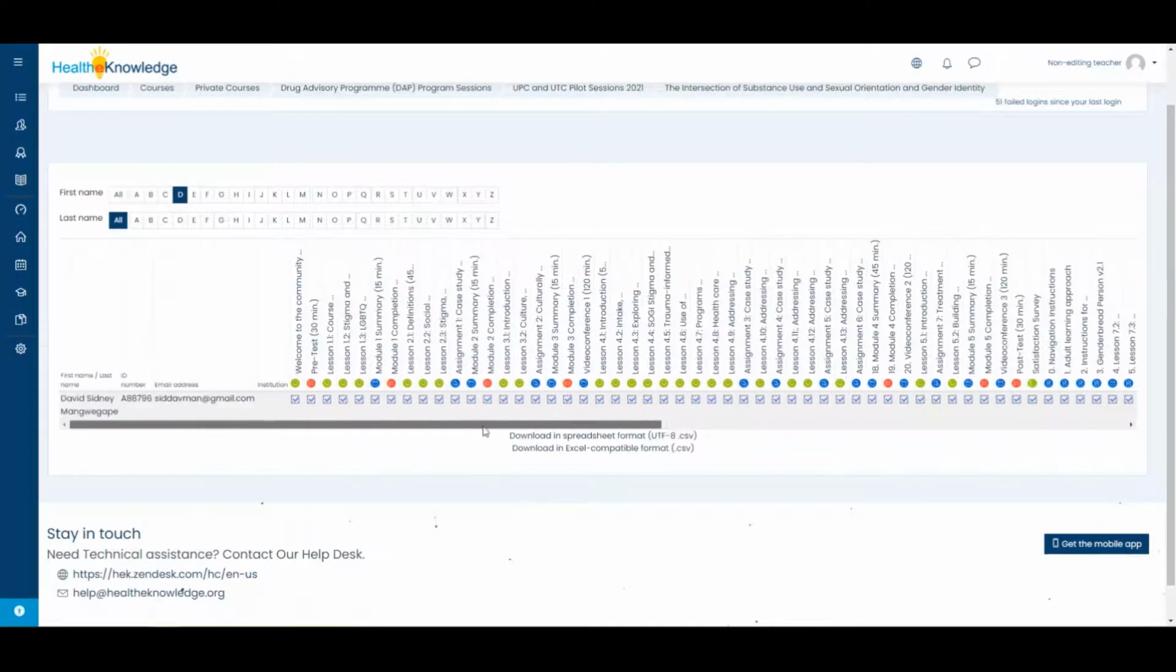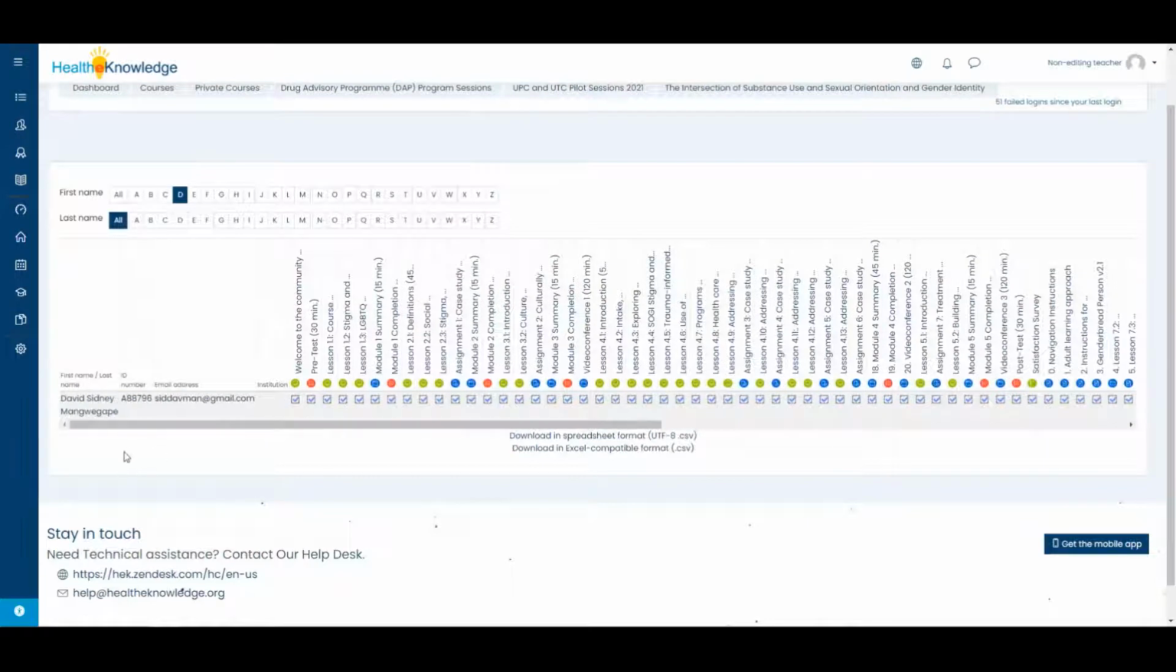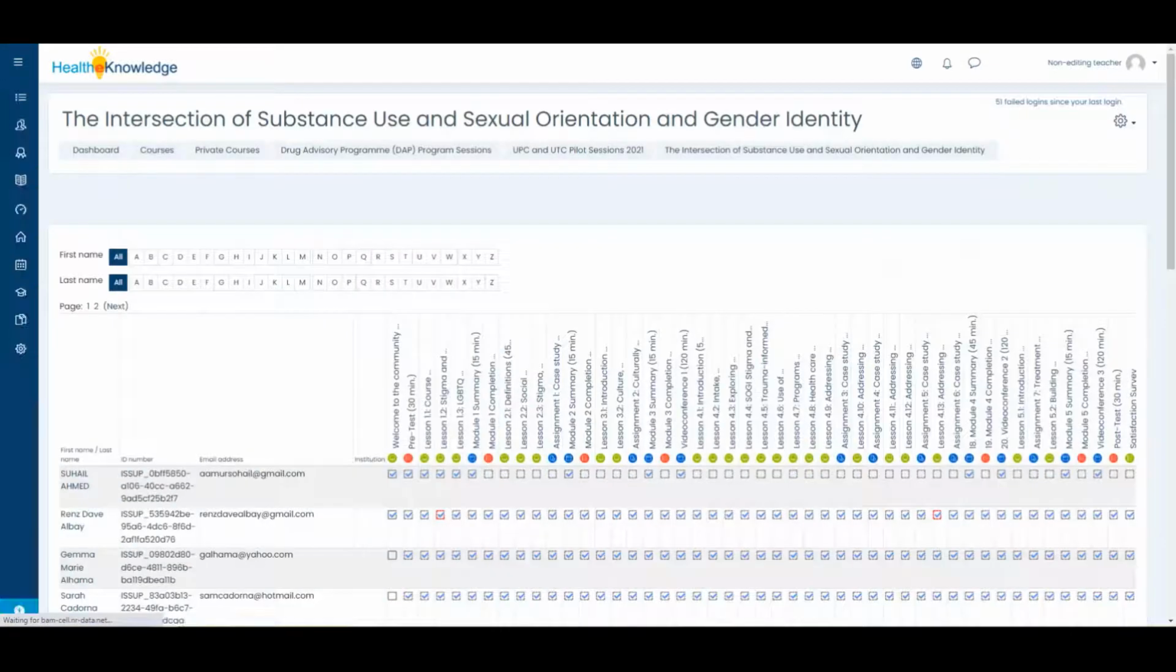If you have a lot of activities, as this course does, you can use the scroll bar to see them all the way to the end. Again, this is a good place for you to go and get a snapshot and a picture of how all of your students are progressing through the course.